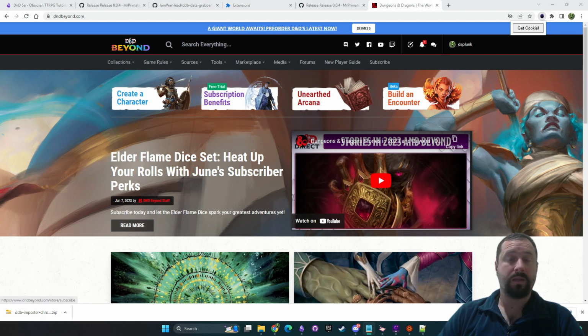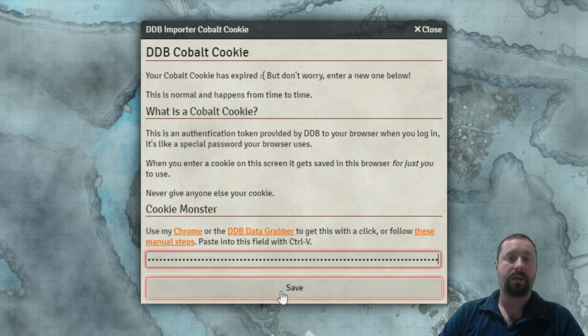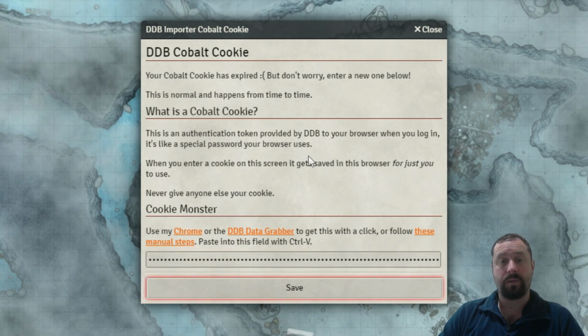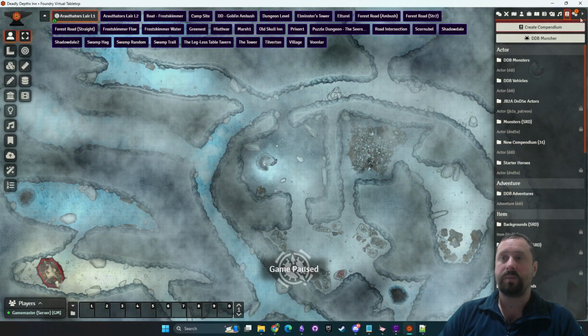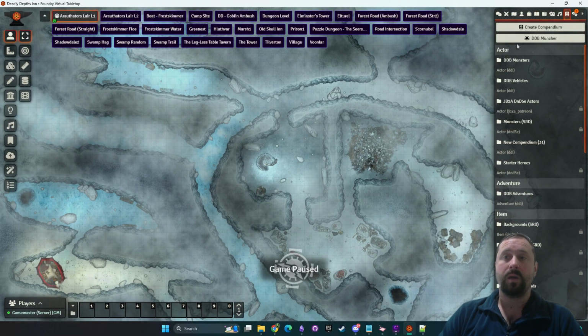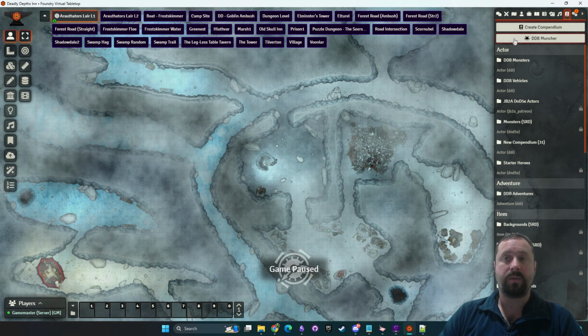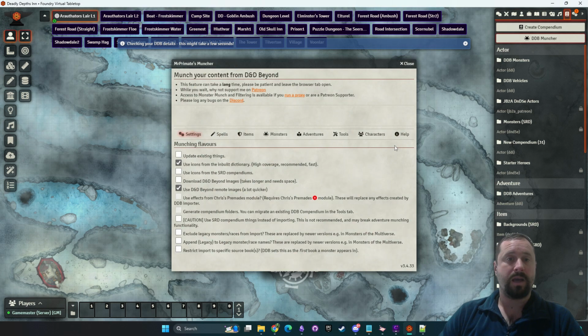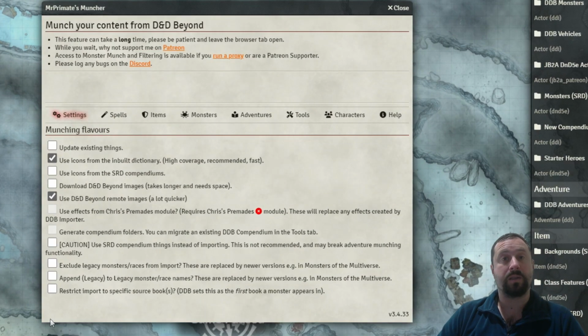Yep, I've copied that cookie. It's basically just Control-C, right? So it's in my clipboard, and now I can go back to Foundry and paste my code and click save. Now don't share this cookie with anyone else, guys. I don't know if there's any danger there, but common sense tells me don't let anyone else have your cookie. Alright, I've now got my cookie. I can now click the DDB Muncher again, and now a different screen opens, and we're ready to start using this tool.